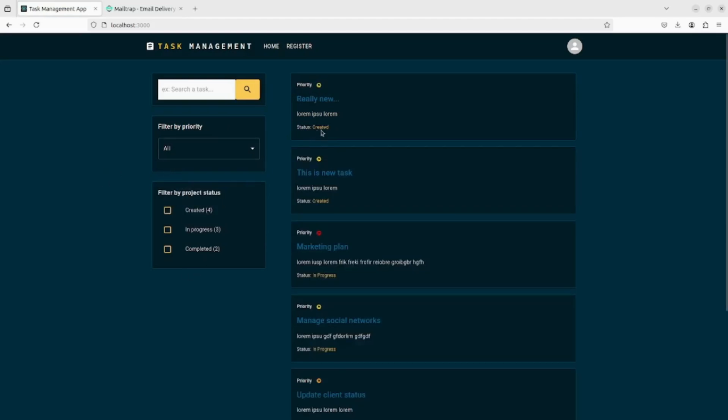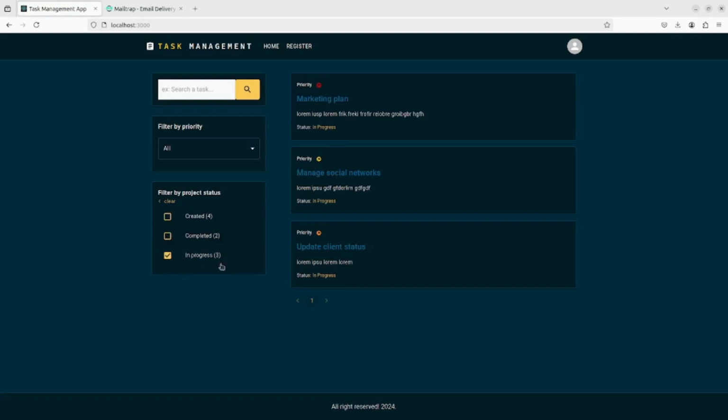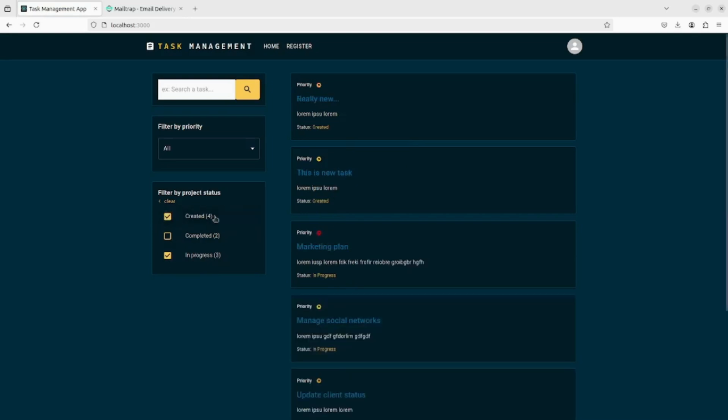And also you can filter by project status, and you can see all the posts that contain this filter. Also, as you can see, filter by the tasks that are in progress. You see we have only 3, and you can filter by more than one filter, as you can see on the screen. And also you can clear the filter.